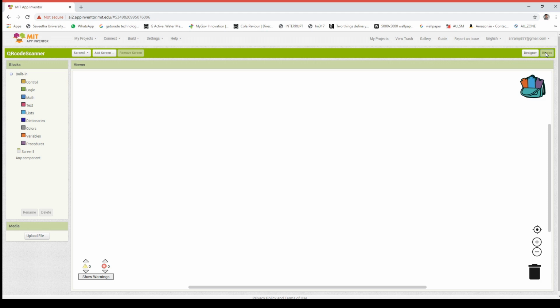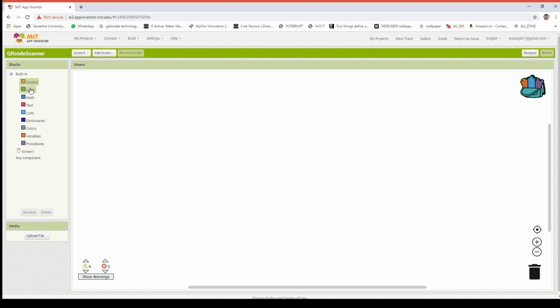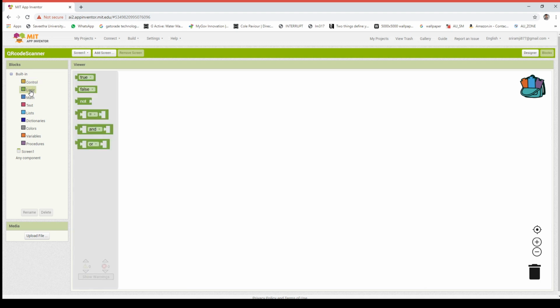Blocks Editor. Here we can find all the programming blocks in the drawers on the left side. The main drawer is Built-in. It has all the basic programming blocks and it is common for all projects. And there are some types of blocks in the Built-in drawer, which are control blocks for controlling functions, and logic and math blocks for mathematical applications.